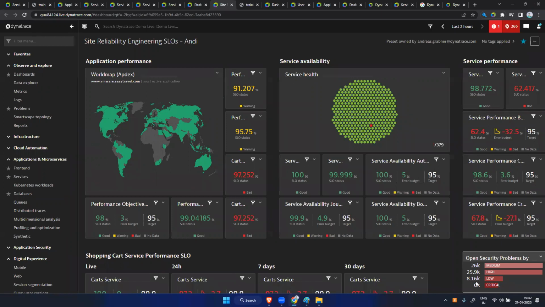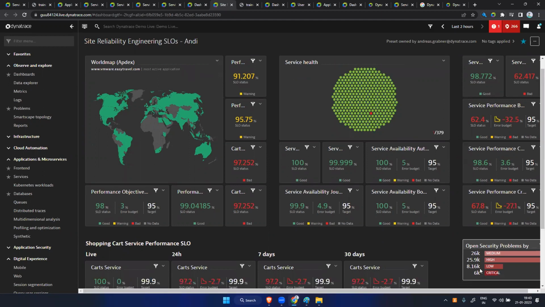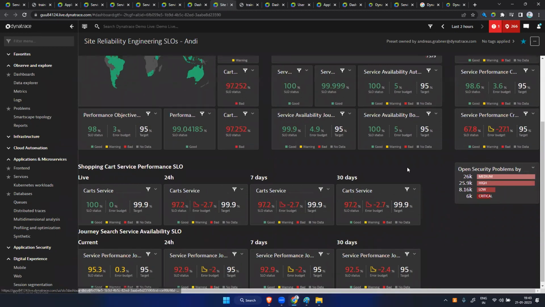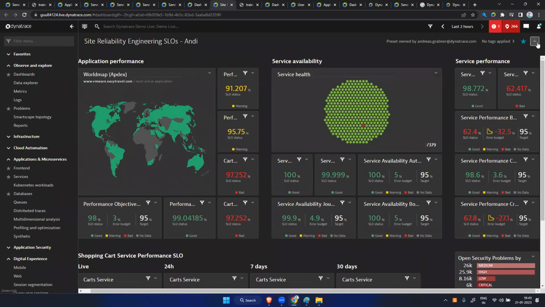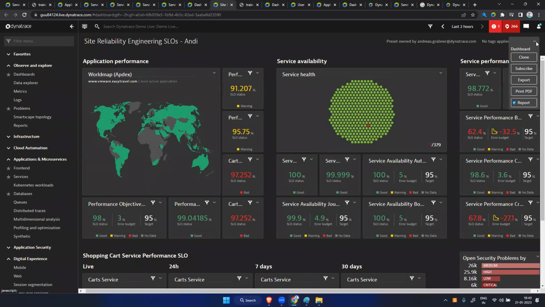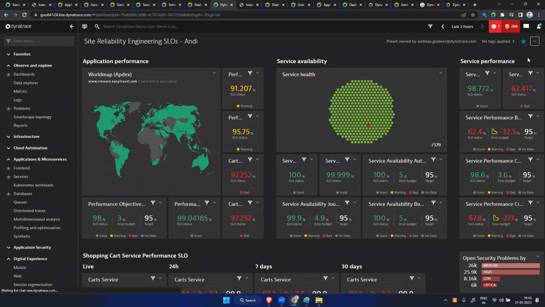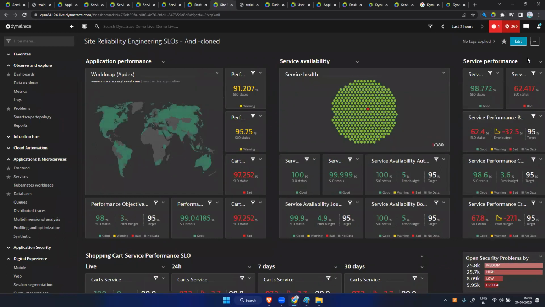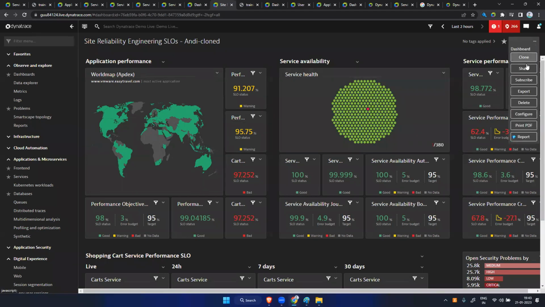Suppose you have a requirement to create an SLO dashboard and you are not aware how it should be, what tile metrics we should take, how they should be taken for the last 24 hours, 7 days, 30 days. What you can do is first take this. I cannot export it, so first I need to clone this. Once I clone, I have full rights on this dashboard. I can edit, I can modify. So now you got this JSON file.